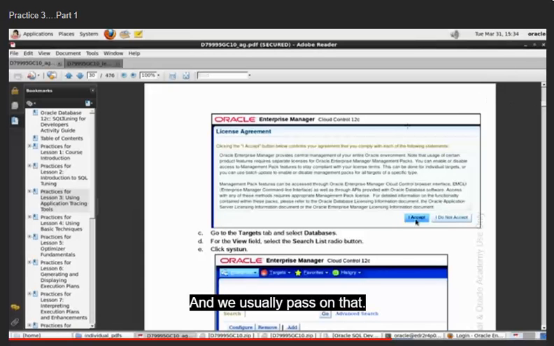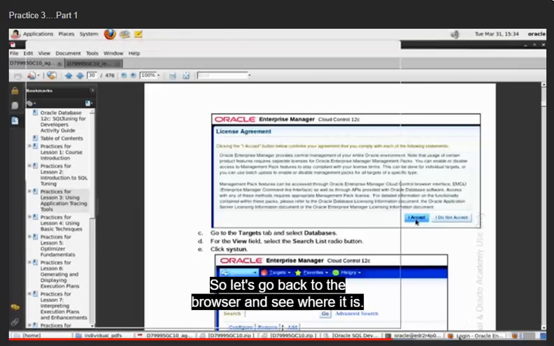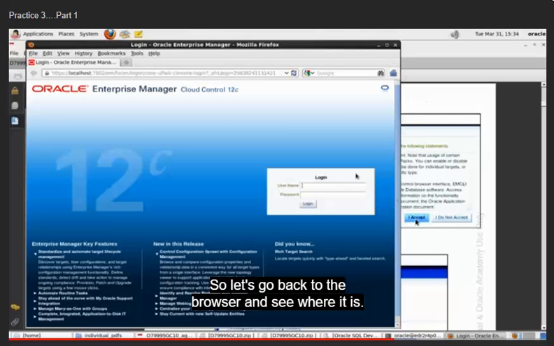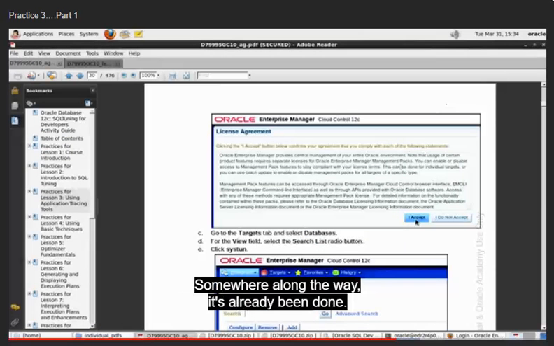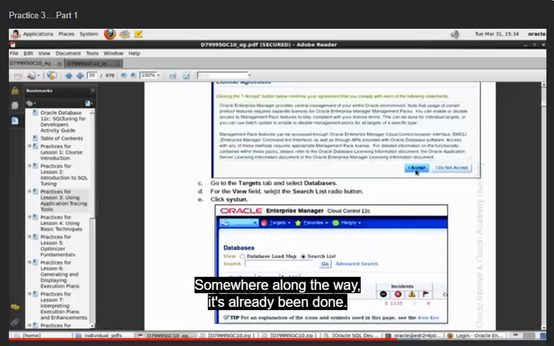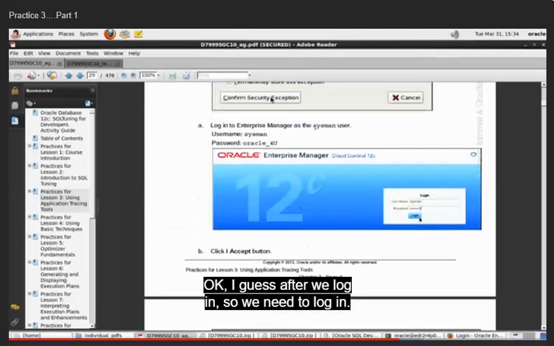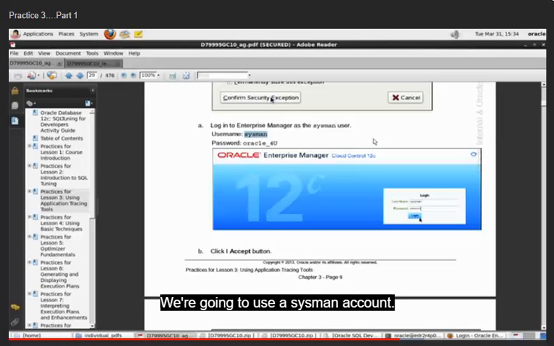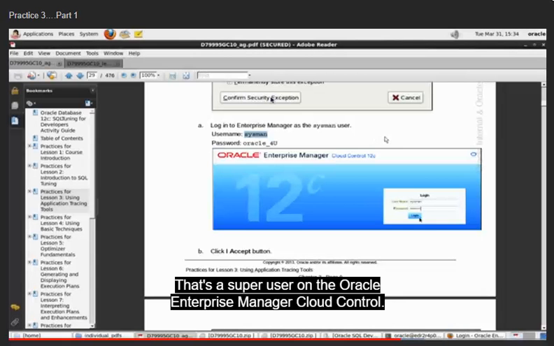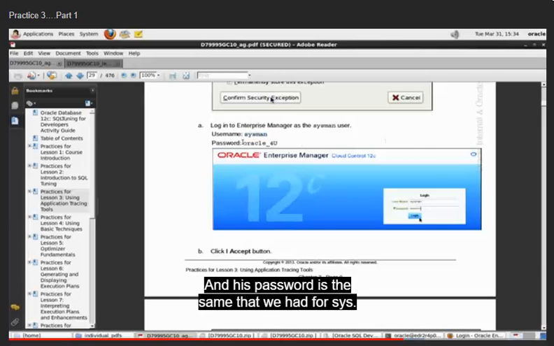So let's go back to the browser and see where it is. It's asking me to log in. It went right to the login screen, so we didn't have to accept that. Somewhere along the way it had already been done. Okay, well then after we log in, so we need to log in. We're going to use a Sysman account. That's a super user on the Oracle Enterprise Manager Cloud Control. And his password is the same that we had for Sys. It's actually the same for system on our databases.